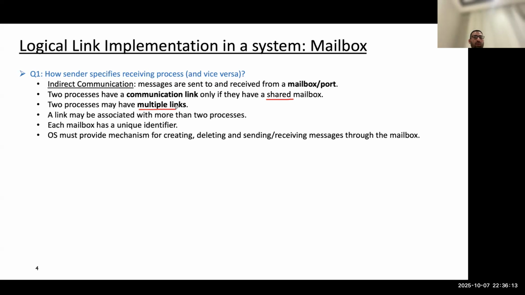No? Okay. So we said that in indirect communication, both sender and receiver share a common mailbox. And then the question is: who is responsible for creating, deleting, and maintaining the mailbox, and for sending messages?